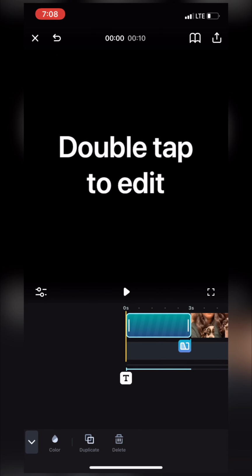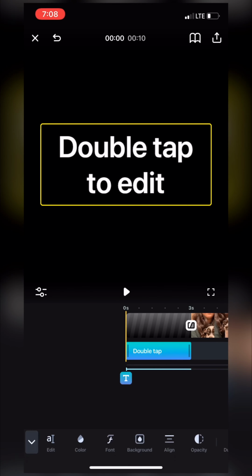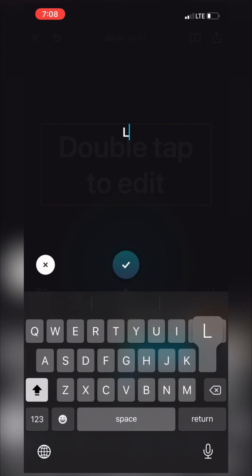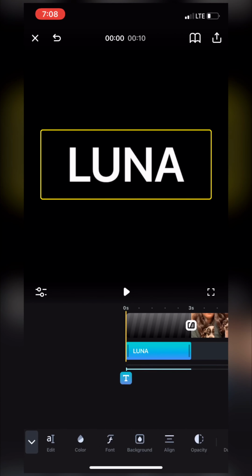Now, the title button will give you a separate page in the beginning of the video for you to add your own title. You can double tap to edit, but you can also press at the bottom of the screen the edit button. This will allow you to type any title you want. For mine, I will simply just name it Luna.